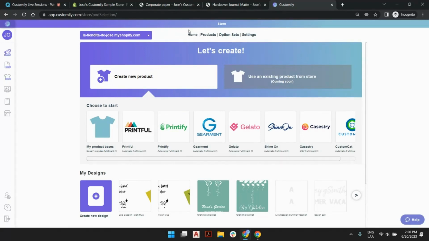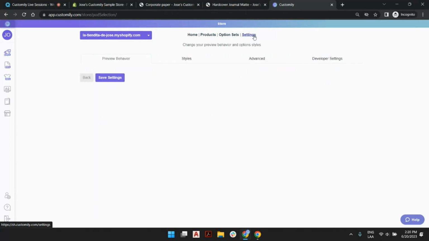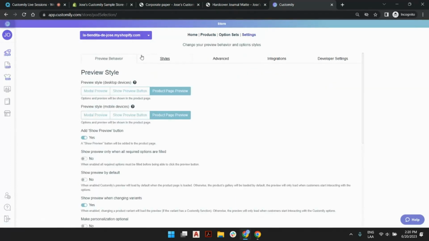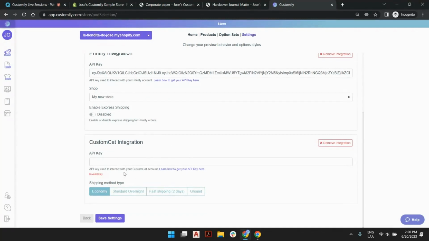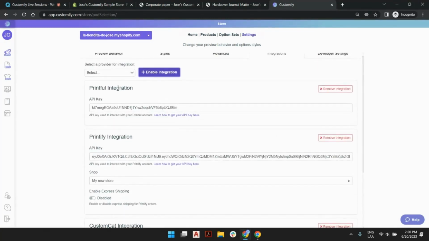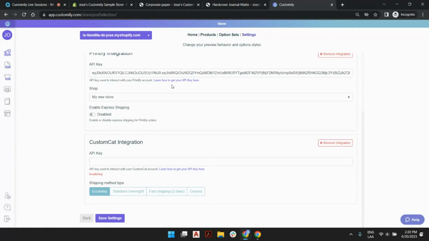So in here, in the top here, you're going to be going to settings. In the five tabs that you see, go to integrations. And here, there's a drop-down list with all our print-on-demand providers that have been integrated with Customily. I can select any of them, for example, Custom Cut. I can click on Enable Integration, and it will show at the end of my list. So now you see I have already integrated with Printful, with Printify, and all I need is the API key of my Custom Cut account.